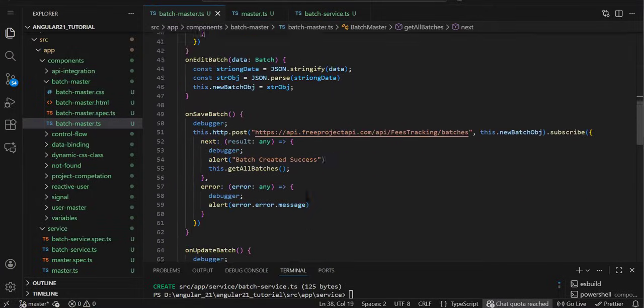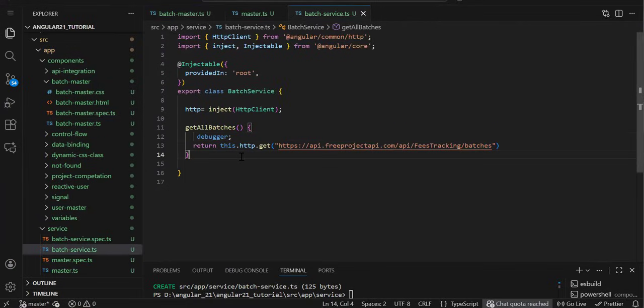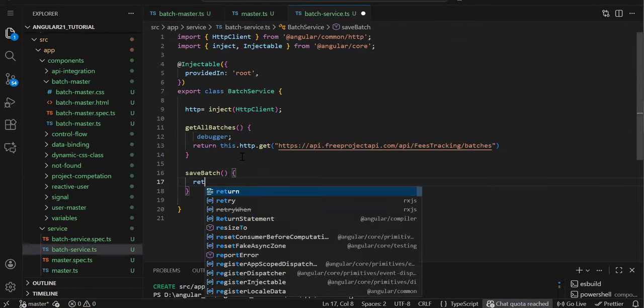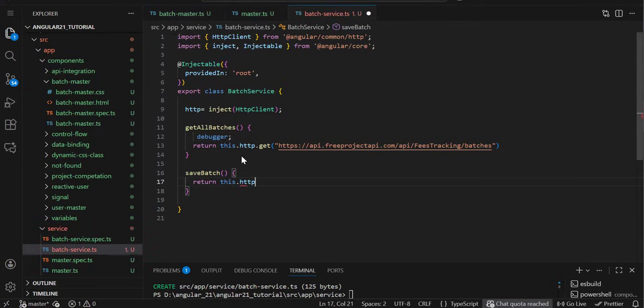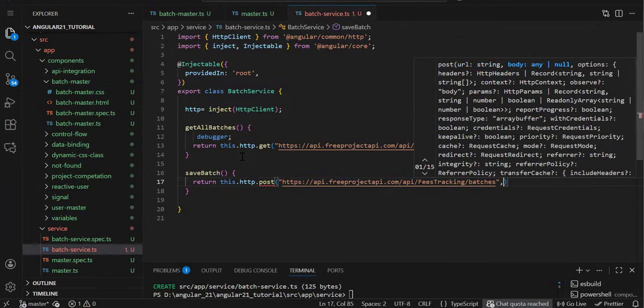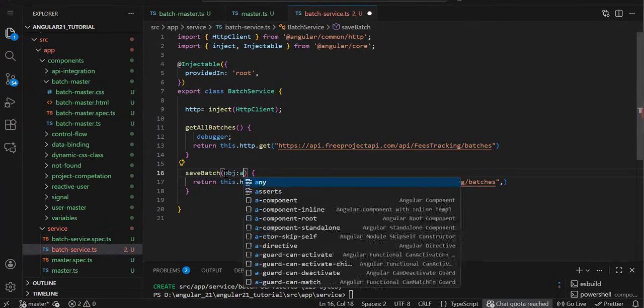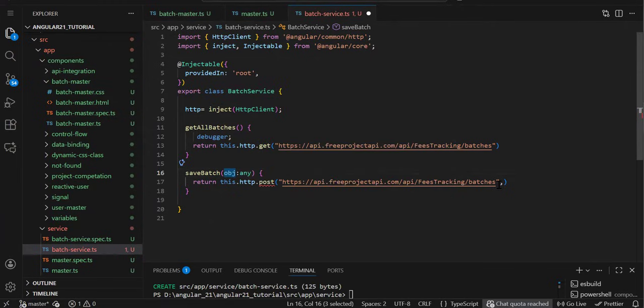Do we have post API call? Yeah. So let's say you have this post API call. Let's move this. Save batch. Again, return this.http.post API call. Now post API call needs two parameters, URL and the object. So the object we will get over here. We will pass the parameter over here. Okay. And whatever object you get, that you will pass over here. So now in your service, you have a function which has a parameter object. And if you pass the object, it will make the API call to save.